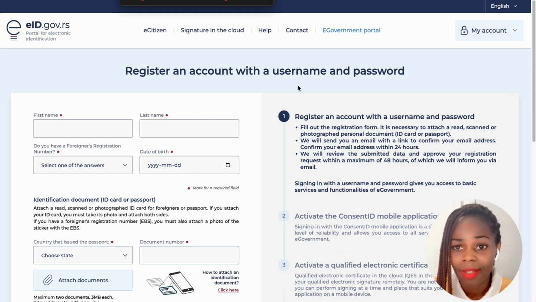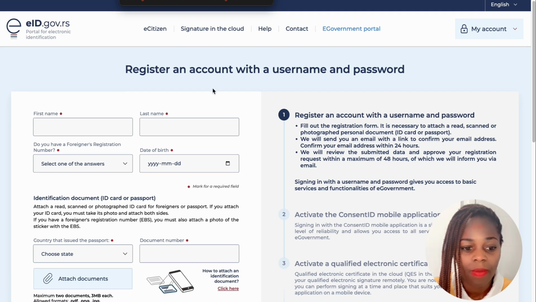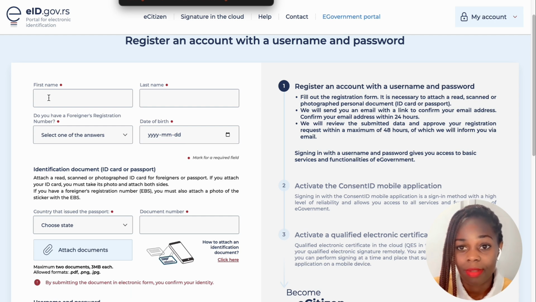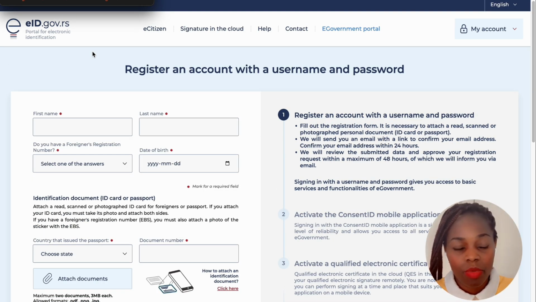Once you open register an account, you'll be brought to id.gov.rs. This is a portal for electronic identification. Here we have e-citizen, signatures in the cloud, help, contact. Leave all that and come straight here to register your names. Register your first name and here your last name. Here, do you have a foreign registration number? If they ask you that, anyway, I'm going to fill in everything step by step and we will see. I'm going to log in with an email. So guys, once you press register an account, it will launch like this.